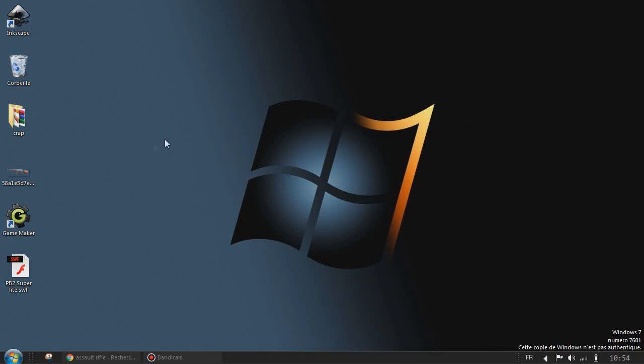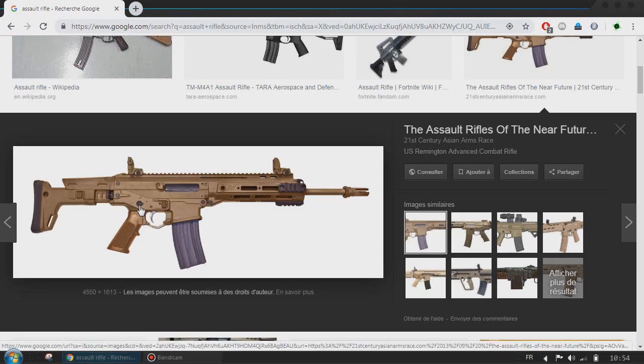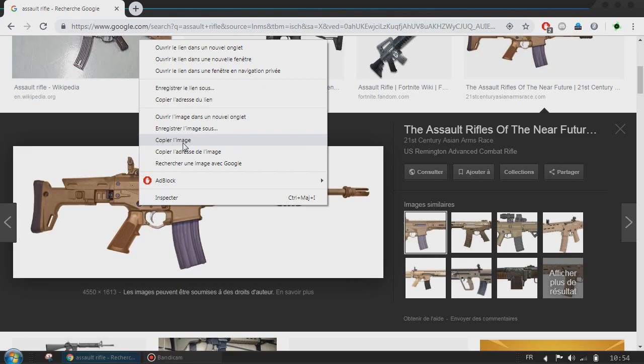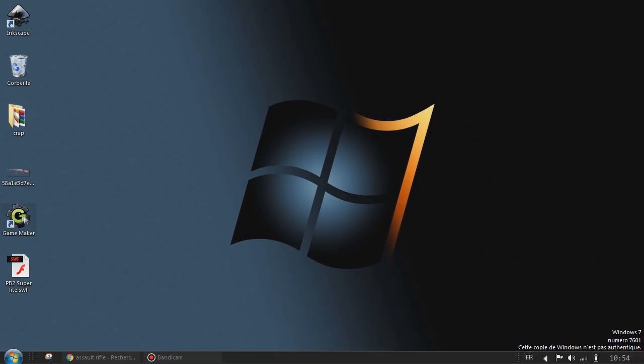Hello guys, it's here. So today I'm going to show you how to make your own gun in Inkscape. So first thing first, you need your own gun from Google. Now you have to copy it and go to Game Maker.